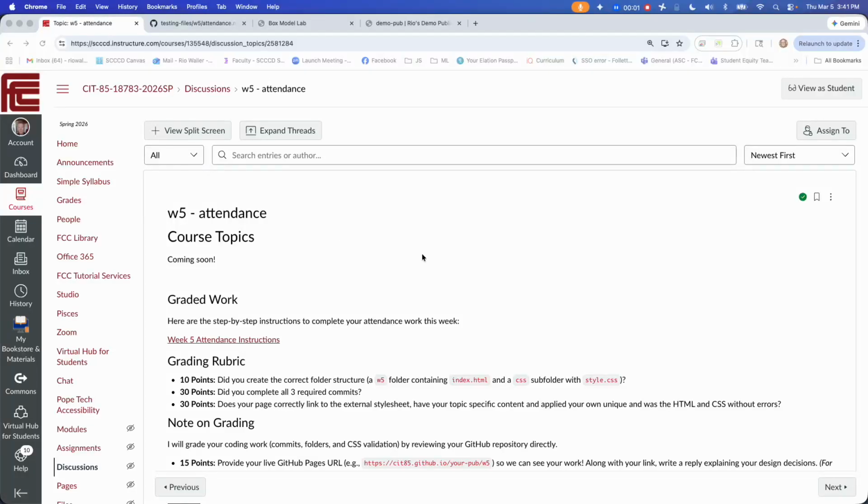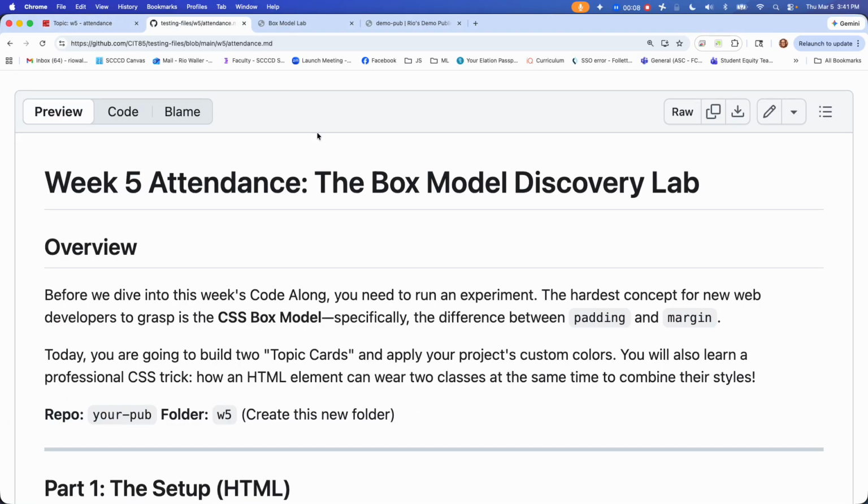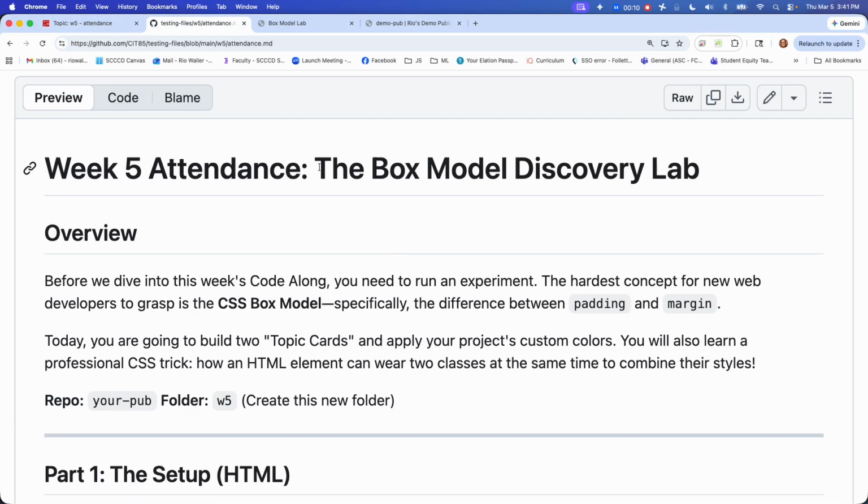All right, so let's talk about the week 5 graded part of your attendance. So here's the instruction file. And this week you will get introduced to the concept of the box model. It can be one of the harder concepts for new developers to grasp, which is the CSS box model, and specifically, there's padding and margin.